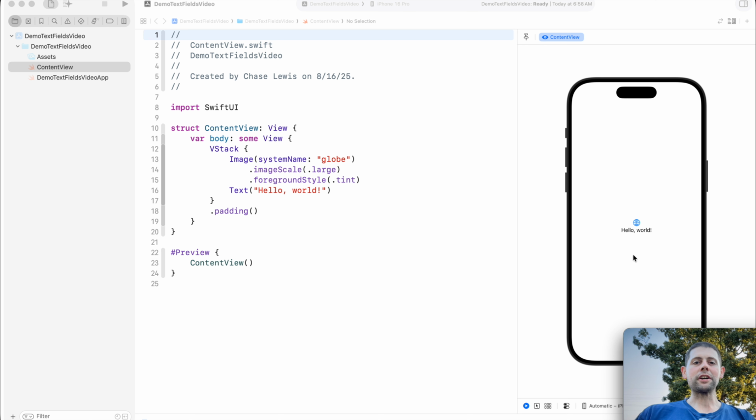Today we're going to be going over text fields in SwiftUI. Now these are built-in components that make displaying data or accepting data from users extremely easy. If you're ready to get started with text fields, then stay tuned. Let's learn together.